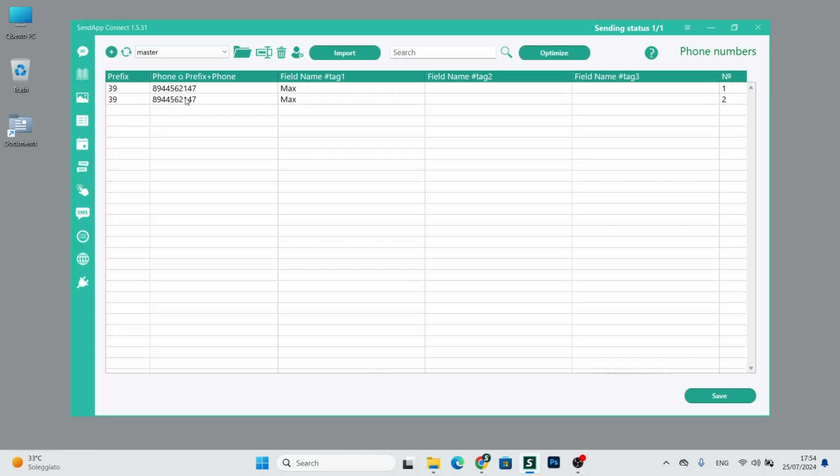By putting the name, the message will be even more personalized because, for example, we will write hi tag 1. In this case, we will have hi Max and everything that follows. We can then import through WhatsApp, through Telegram, VCF from Google Contact, or Apple CSV, and through text.